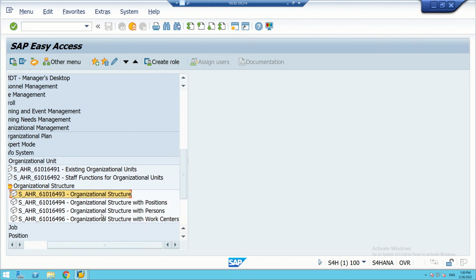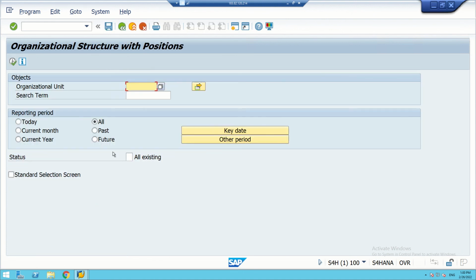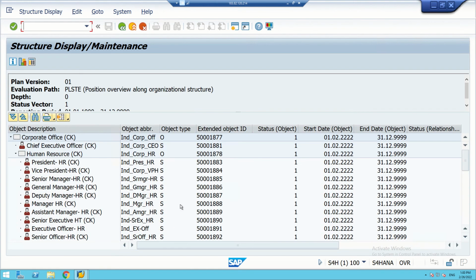Now we will see the organization structure with positions. Take, for example, corporate office 50001877. We can go ahead and execute. So we can see for corporate office there is only one position here, chief executive officer.